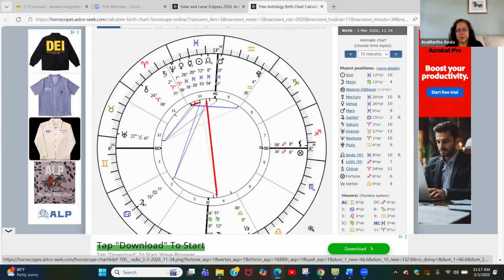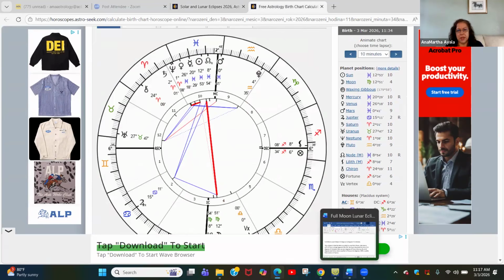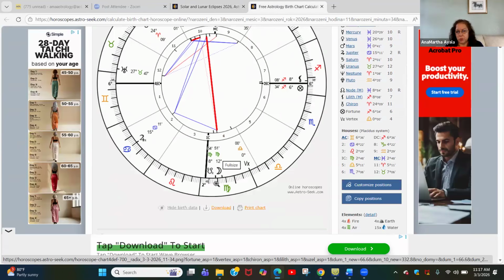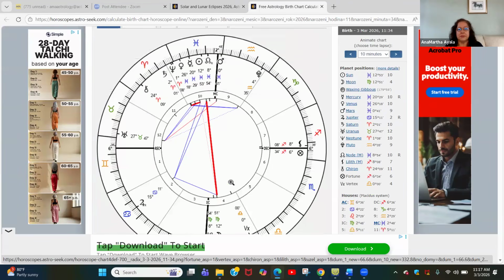So this is what the eclipse chart looks like. And as you can see, it is a full moon because the sun is in opposition to the moon. Okay, that is the full moon eclipse. And this is a south node eclipse, meaning that something is going to end, something is going to be lost, something goes away. All right. And when the eclipses are close to the nodes, it is a fated event.